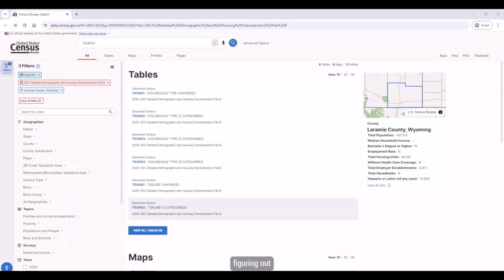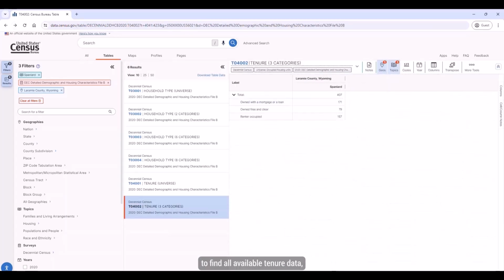To help me in figuring out the table that I can use to find all available tenure data, I went into data.census.gov earlier. I found that table T04002 is available. Let's look at the API so I can show you how to use it to get the data for this table.